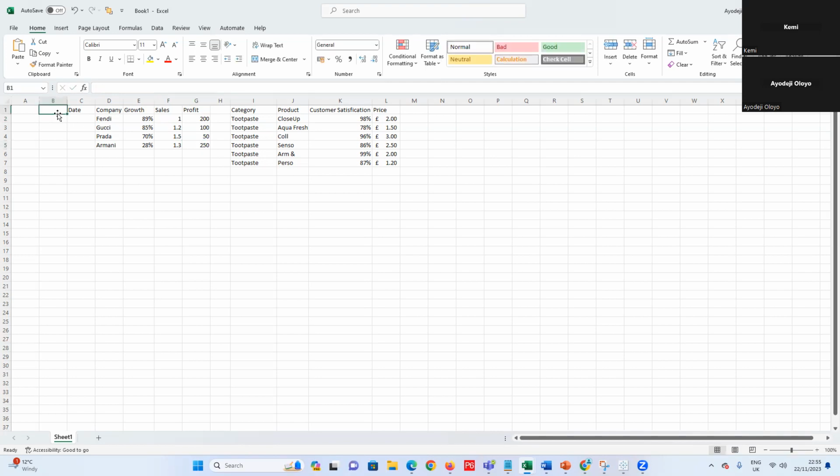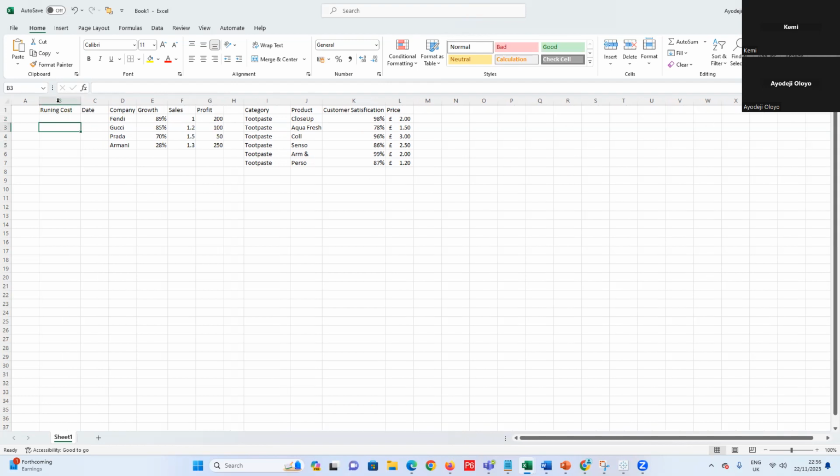Now maybe we also have running costs, and we have the year. So first, we have running costs. The running cost of this company is 300 million. This one is 350 million. This one is 400 million. This one is 100 million. So we see we have the profit, we have running cost, and we have date. Let's say for all these companies, the date is 2005.